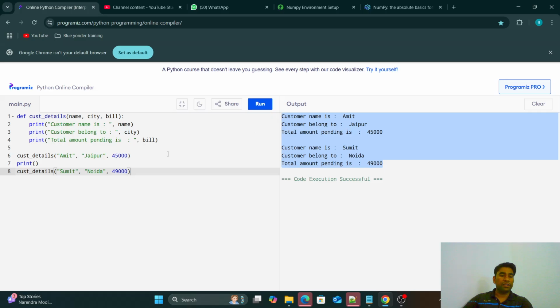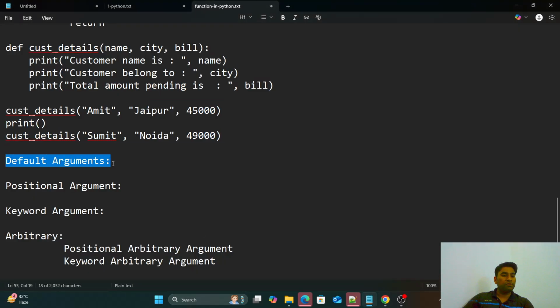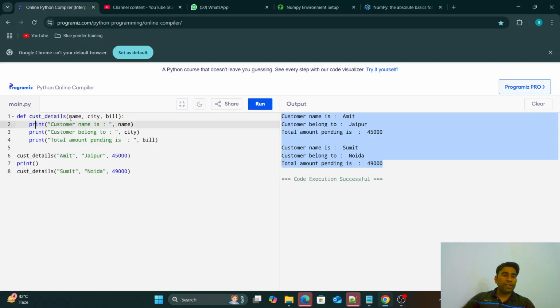So this is a simple function I have created. In this simple function I will use every argument type we have discussed and mentioned in our notepad. First we'll discuss default argument. What is a default argument? In this function we have given name, city, and bill, and Amit, Jaipur, and 45,000. For example, instead of bill, let's take salary, which will be easy to understand. So now we have taken salary instead of bill.